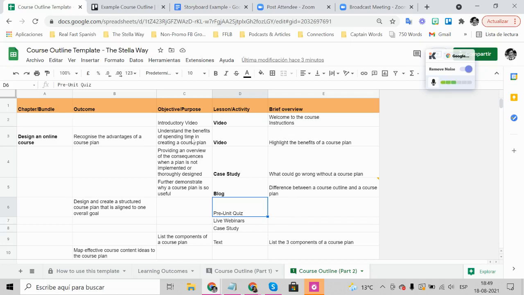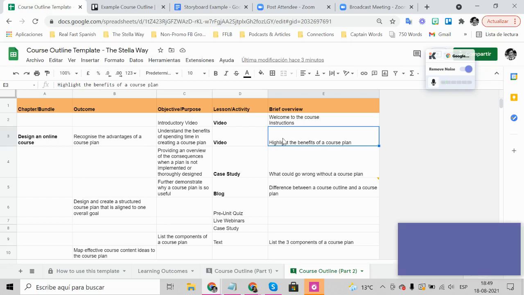And at each point, we're mapping it back, making sure that we are supporting our students to reach these objectives and these outcomes. And then in these videos, we already know that we are able to stay on track by only highlighting the benefits of a course plan, right? We're not talking about recognizing the advantages of a course plan. We're going into what are the benefits of a course plan. And so by drilling deeper and deeper into our course plan, we're identifying exactly what we're going to be covering in our video so that when we go to record, we can stay on track.